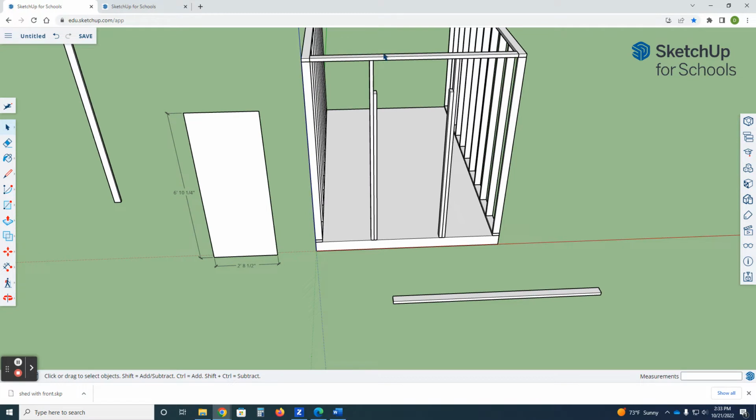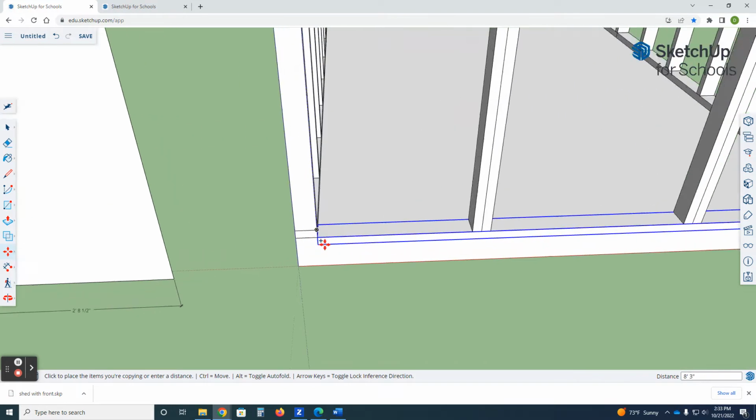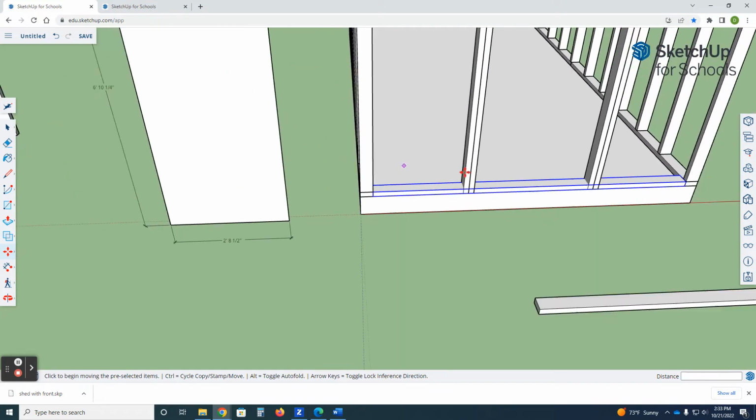So let's do the bottom. We need one here and one here that these boards are actually going to sit on. So we are going to have to come back in and edit both of those. So let's just, for now, I'm going to take this, control, and move it down here where it matches.